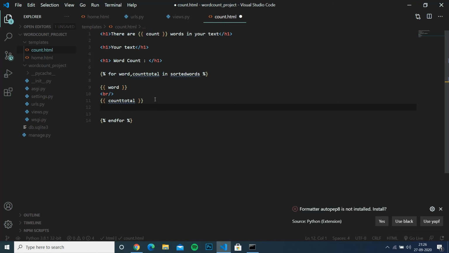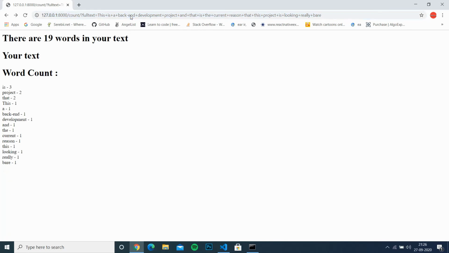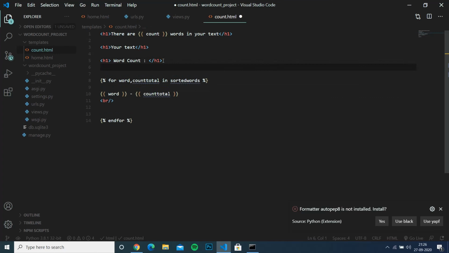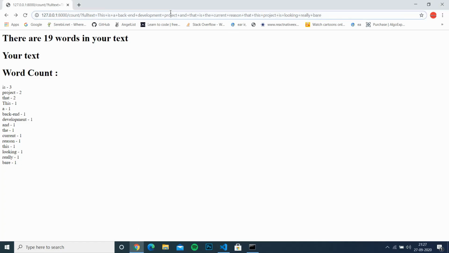So I'm going to delete the break line. I'm going to go ahead and copy this and cut this, and I'm going to make a dash over here, and then save this and go ahead, and boom, there it is. So again, I have missed something. After this word count, I think I've deleted it, so I need to write it again. So full text, if I click save, you have to write full text under the word count.